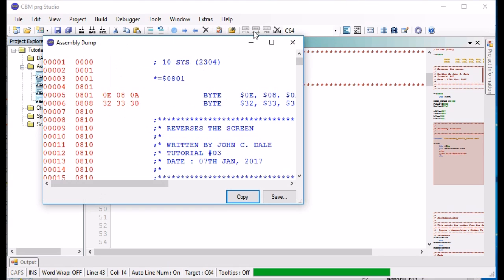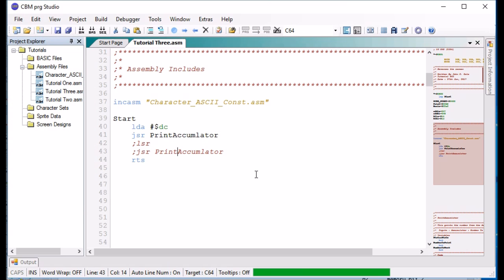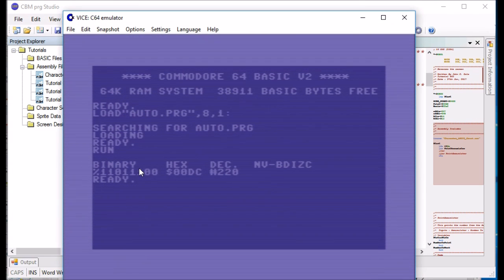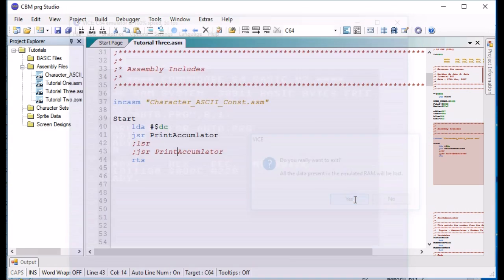So if I run it, there we go. It's printed out DC, so this is the binary representation of DC, the hex representation and the decimal representation, and that is printing out what the contents of the accumulator was. Okay, so that's just to show you what immediate does. It loads the number that's contained in here, DC, and then prints it out.